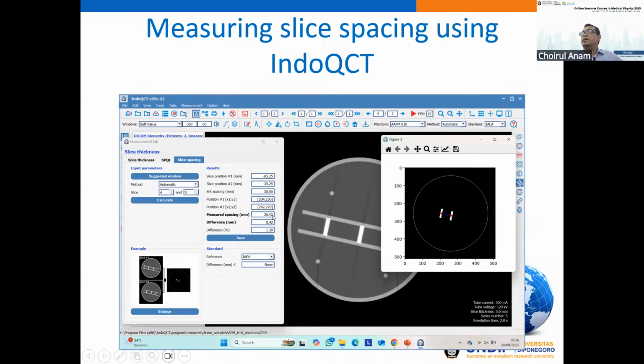Actually, by using the DICOM info, we can get the position of the image. This one is the position from the DICOM info, and this one is the position of the slice number 2, and we can measure the slice spacing. So in this example, the set spacing should be 30 millimeters from the DICOM info.